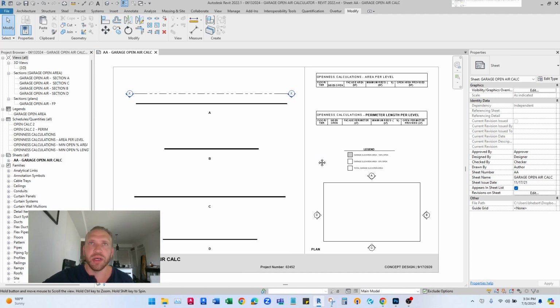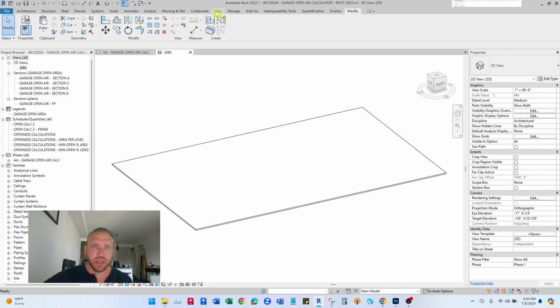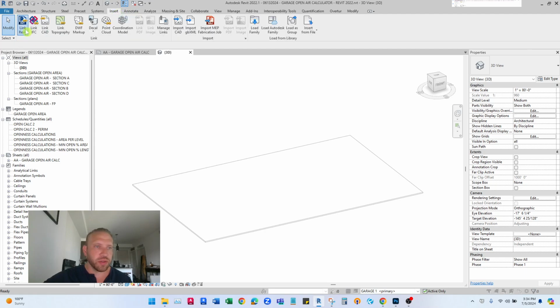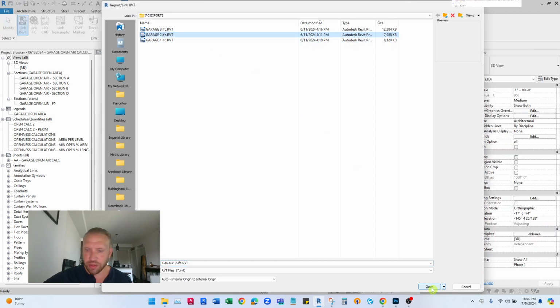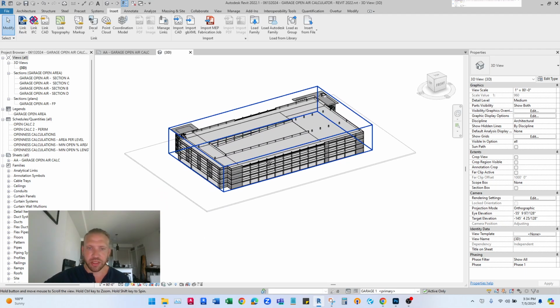So first I'll start by linking a Revit model. I'll go to a 3D view, and I'll change to the work set I want to work in here. Insert link, and this will be what we study here.